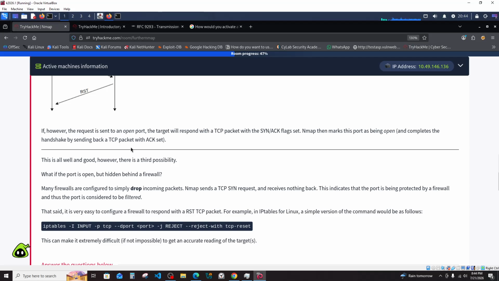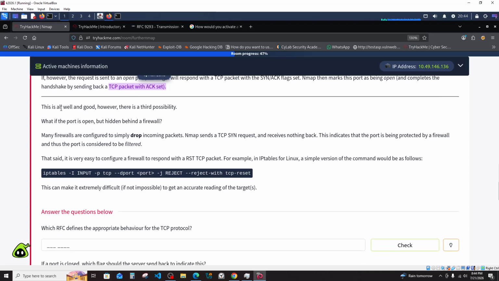If however the request is sent to an open port, the target will respond with a TCP packet with the SYN and acknowledge flags set. Nmap then marks this port as being open and completes the handshake by sending back a TCP packet with acknowledgement. This is all well and good. However, there is a third possibility. What if the port is open but hidden behind a firewall? Many firewalls are configured to simply drop incoming packets. Nmap sends a TCP SYN request and receives nothing back. This indicates the port is being protected by a firewall and is said to be filtered.